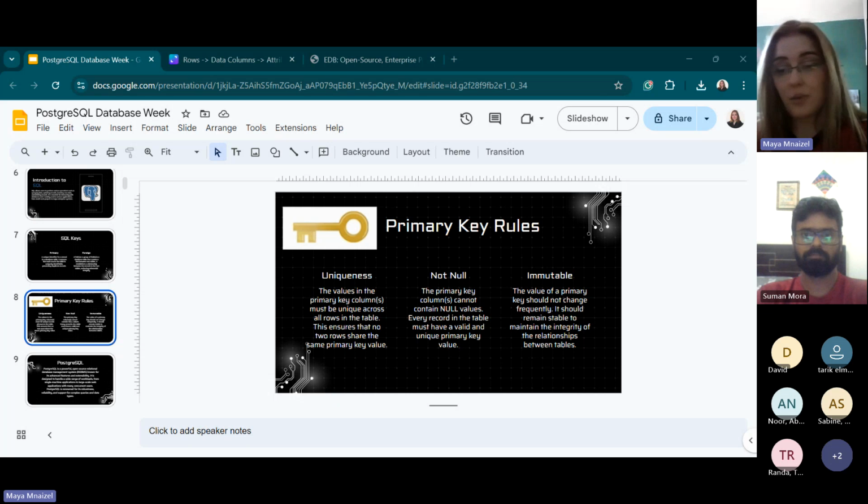Well, this is the basis we choose primary keys on. So first thing, it has to be unique.